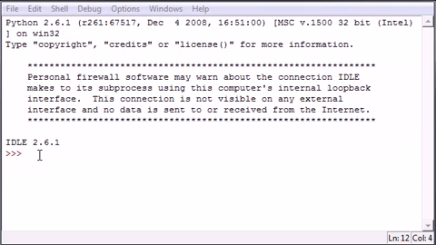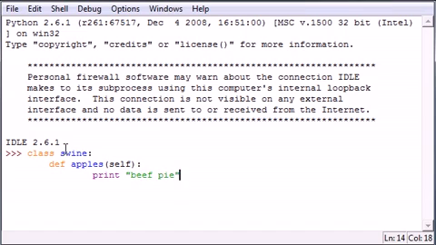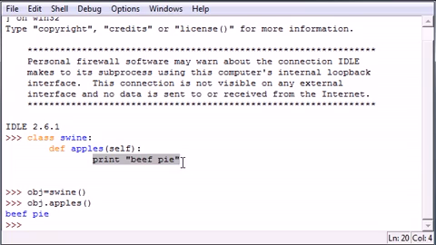So let me go ahead and show you guys how to create a regular method real quick. I'll name the class swine, in favor of the swine flu epidemic, and let's make a method called apples, and of course we need self in the first parameter, and this one will print out just the words beef pie. You can have it print out whatever you want. And usually when you create an object and set it equal to the class like swine, if you want to use any of these methods in here, after you create your object, you have to put the object name and then the method name, and then it will perform any action in the method.